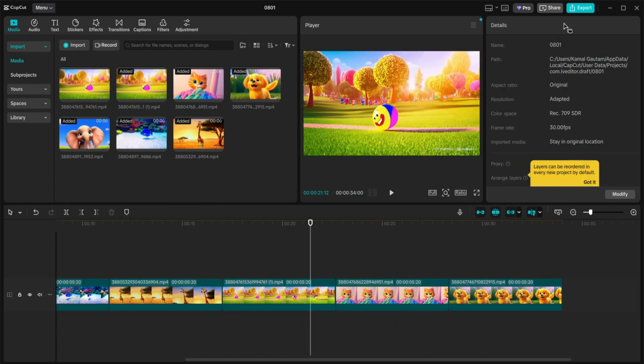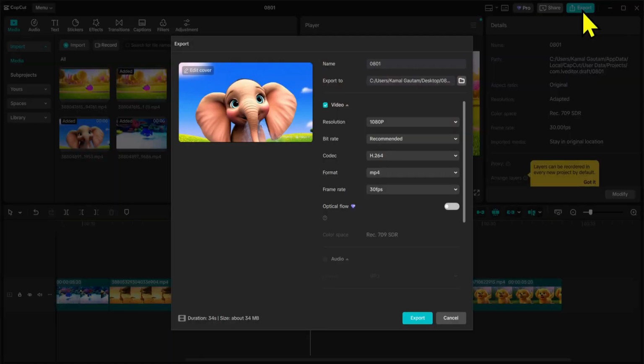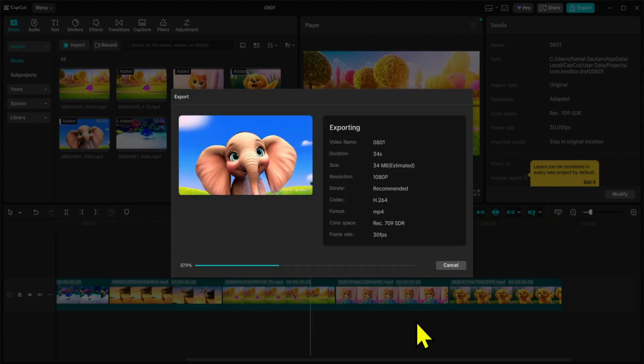When you're happy, click Export. Pick your resolution and bitrate and export. Your clips are now one continuous video file.